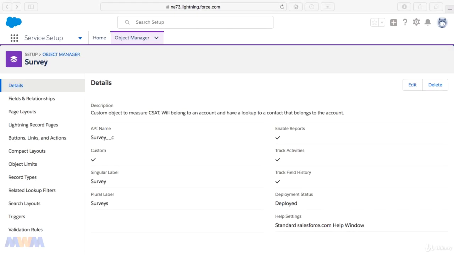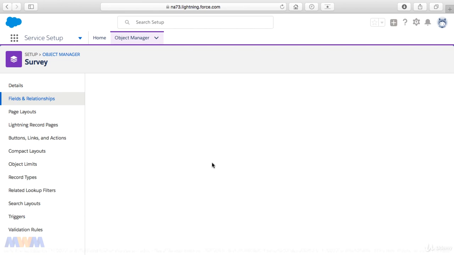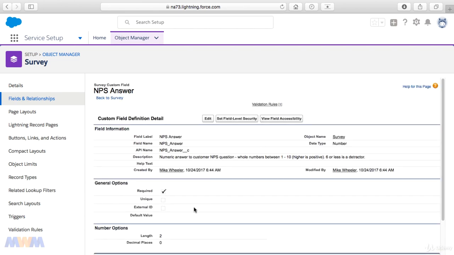For interaction channels UI design considerations, I want to revisit our survey object. If you recall, we created a survey object to measure different CSAT, or customer satisfaction, scores. Also, if you look in the fields and relationships, we've created what is called an NPS answer. That is a number field of 2 digits long, the idea being on a scale of 1 to 10, how likely are you to recommend our service?